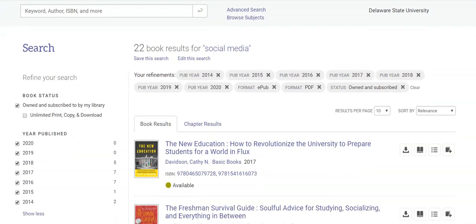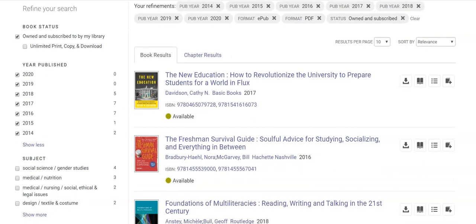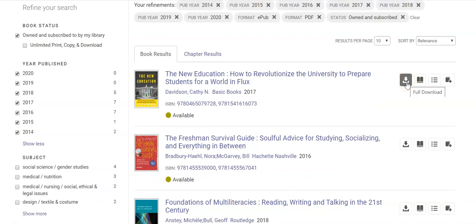But let's see, since I've brought this list up, let me see what's available in these titles. I want to make sure you know what it looks like using eBook Central. You have an option to download the full download. You can also read it online. You have an option to just look at the table of contents, and you can add it to your bookshelf. All right. I think I want to read it online. So I'm going to click on that option.